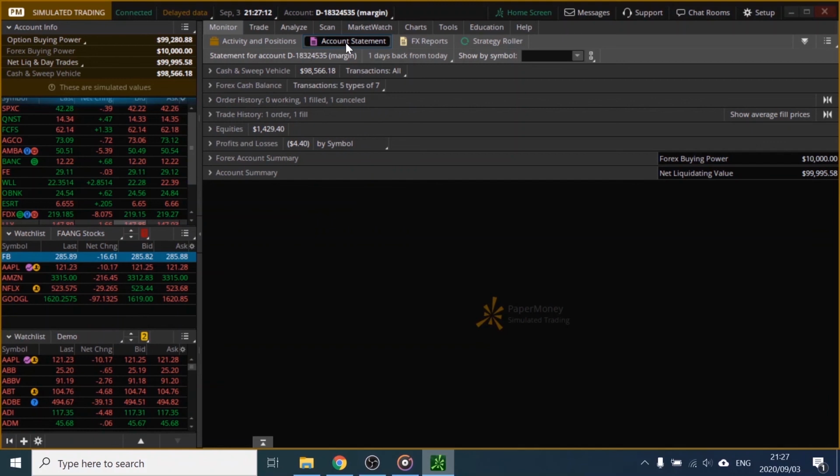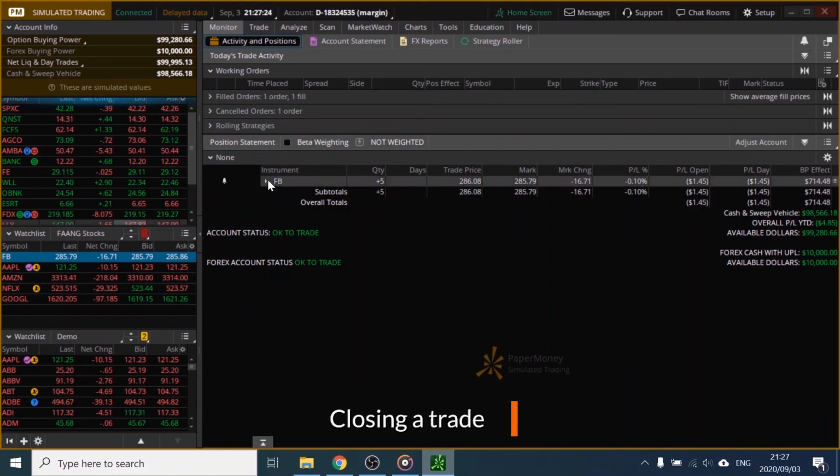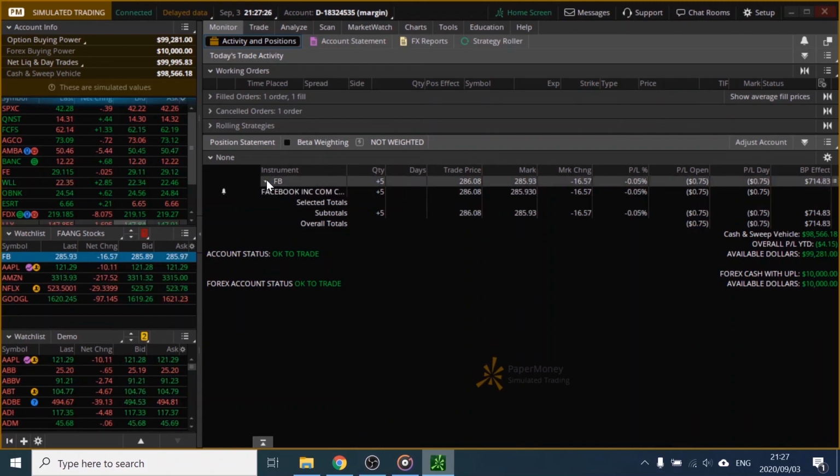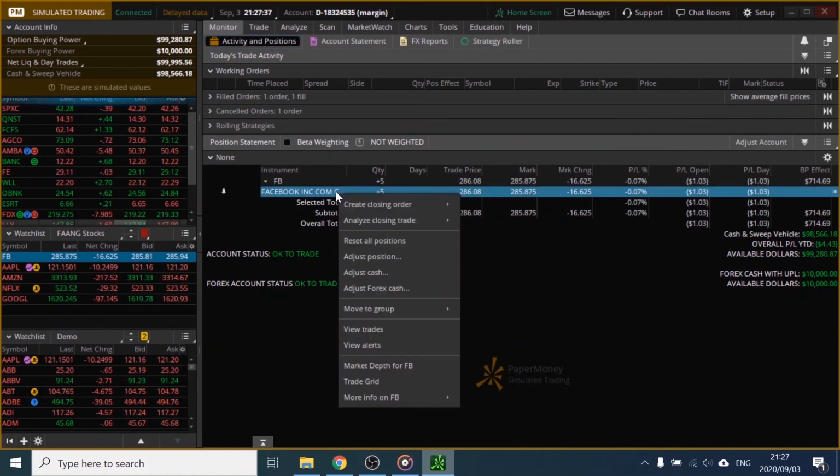When closing a position, I like to do this from the Monitor tab and not the Trade tab, as I don't need then to remember how many shares I have in a position. When you're ready to close a position, I click on the arrow next to the symbol, and this shows the trade details. If we take the Facebook position, you will notice it shows 5 contracts. Right-click on this and select Create Closing Order.